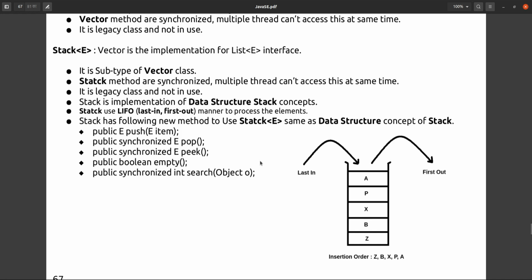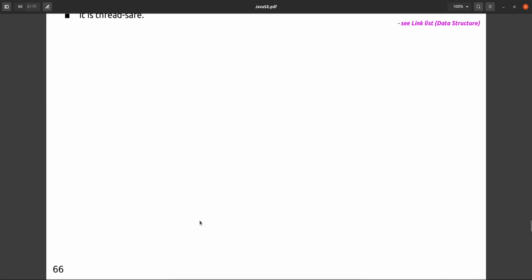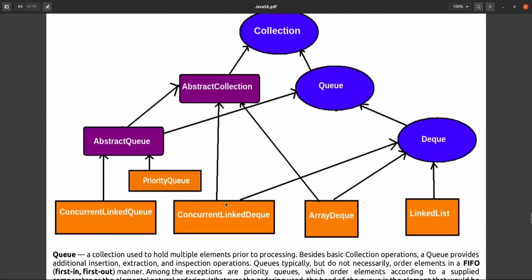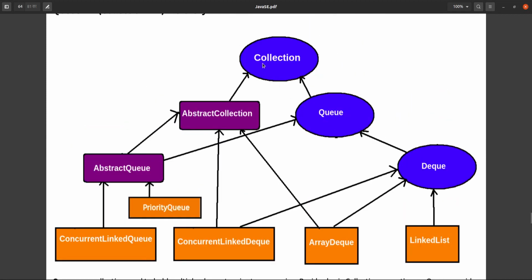I hope you like this session. One more thing, sorry, I forgot: in the last session we missed one implementation. Queue has two implementations. We only saw the concurrent linked queue, but priority queue is also there, which can also be used as an implementation of queue. But it cannot be used for deque because it is not a subtype of deque, it is a type of queue only.